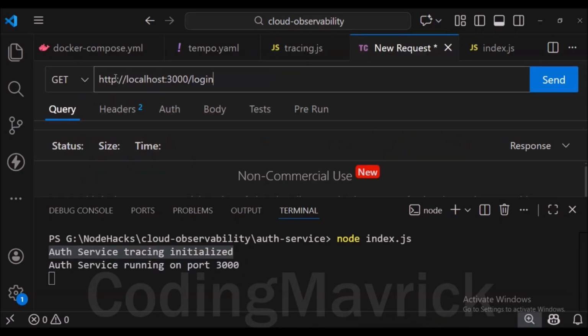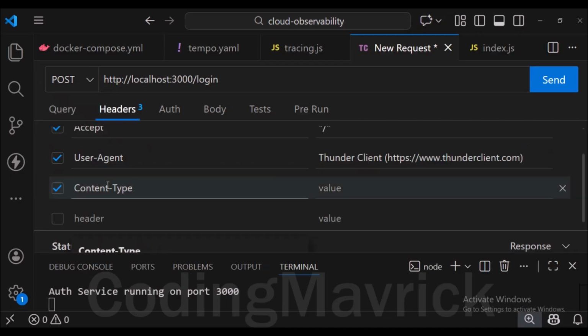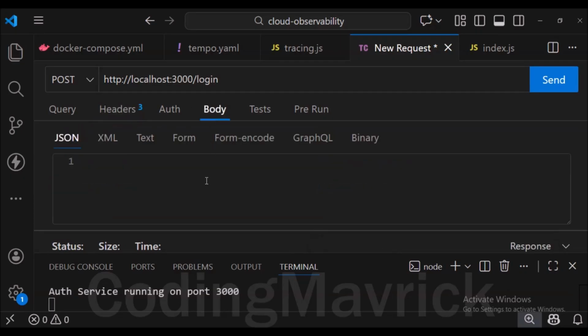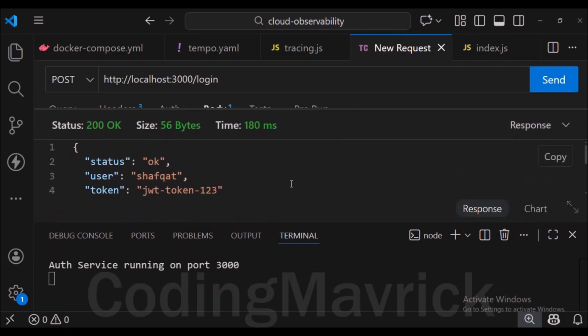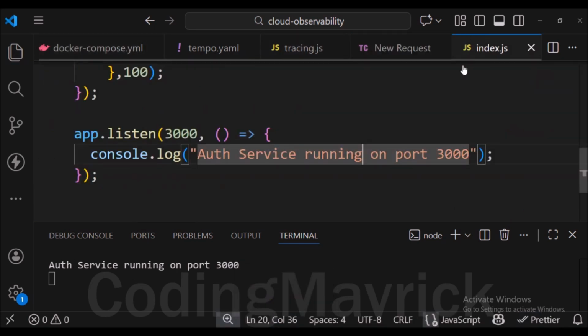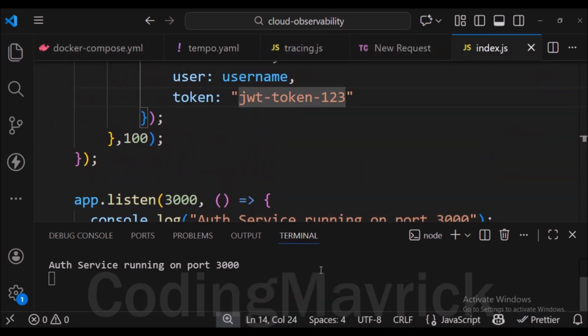Now in Thunder client, set the URL and set header content type with the value application/json. Set the body with username and send the command. And viewers, you can see service has returned the data we have set previously.